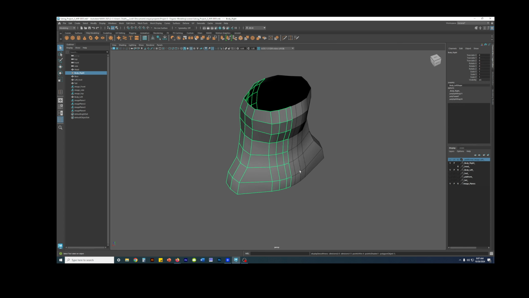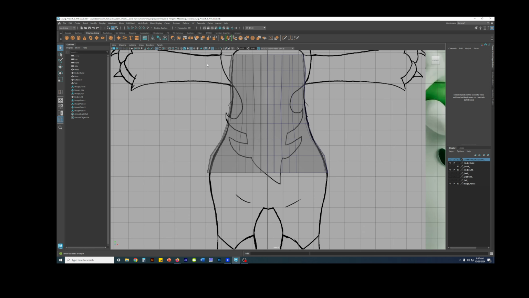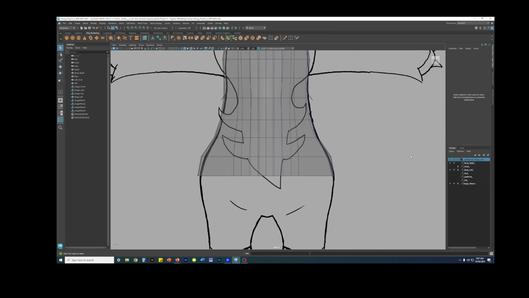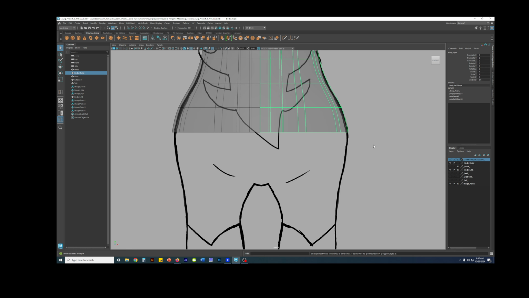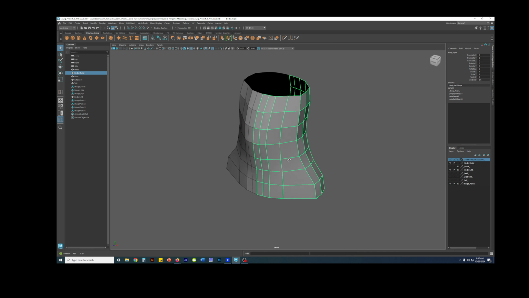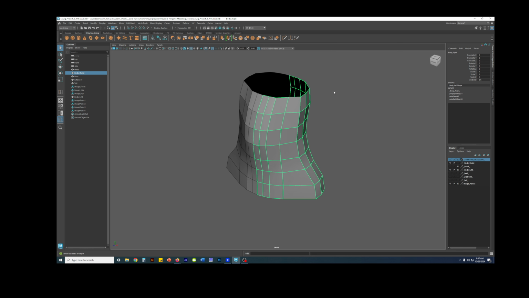Okay, now I'm gonna start to work on the pelvis area. Right, turn off my grid. Okay. So pelvis is gonna go up like that. But it needs its roundness too, right here. So what I'm gonna do, shift right click, insert edge loop.